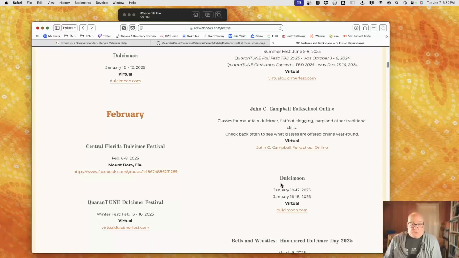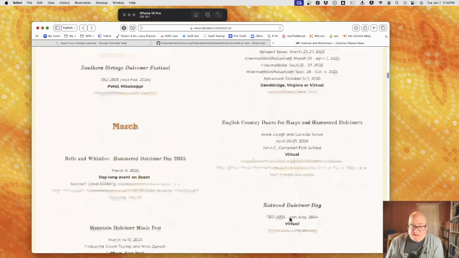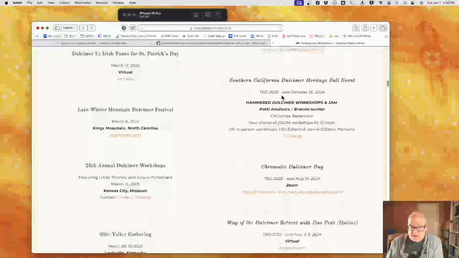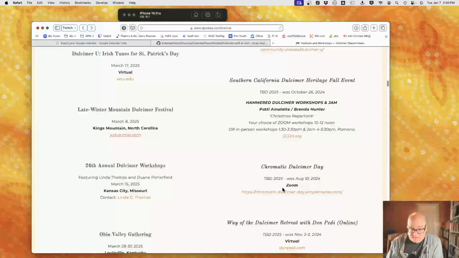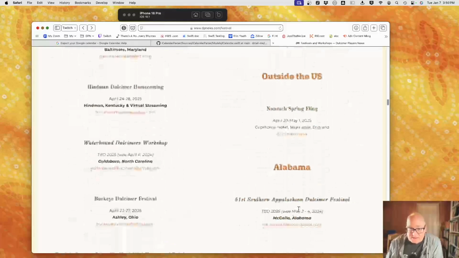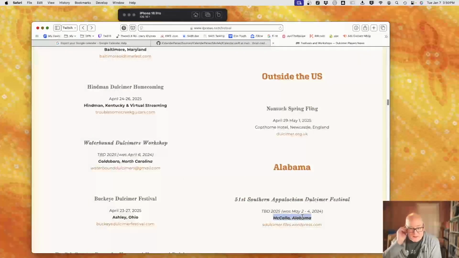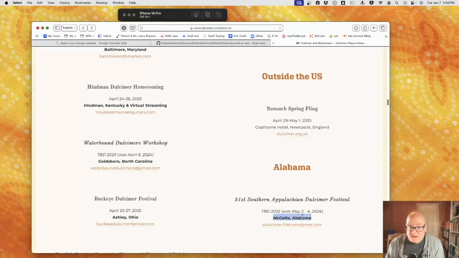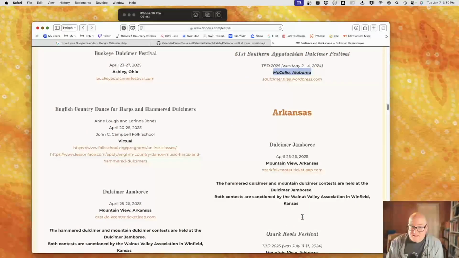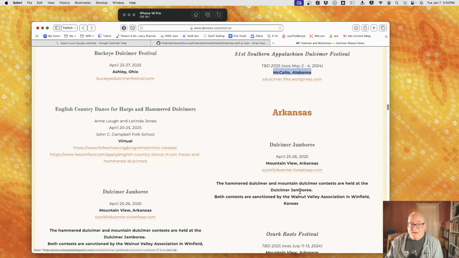The app will work around it, because one of the features I want to do is take, well, I can't do it with the virtual ones. Okay, McCalla, Alabama. Well, I don't think I've ever been there. I don't know where it is, but from here it's a hike. Mountain View, Arkansas is probably a 20-hour drive for me.